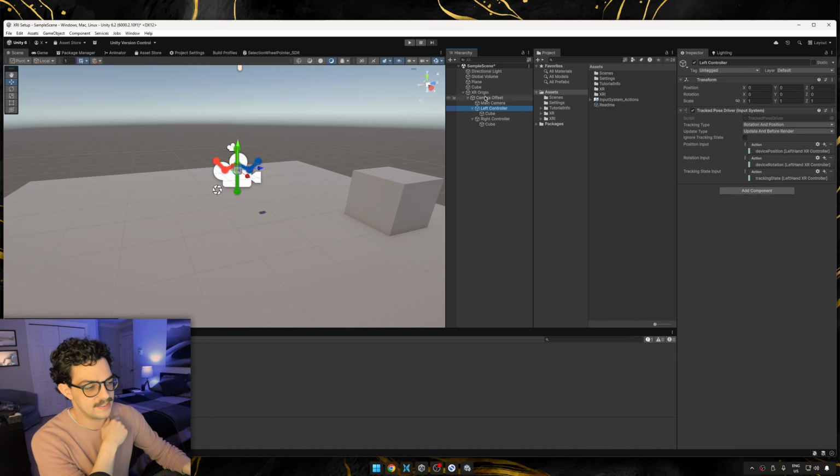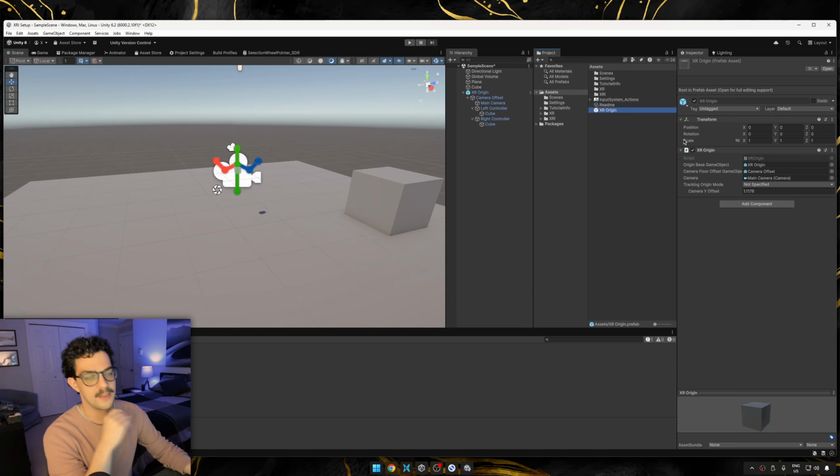And you can go ahead, save that as a prefab somewhere, and then potentially import it into other projects in the future, as long as you make sure you have the XR Interaction Toolkit and XR plugin management set up in your project first before you drag those into your project.